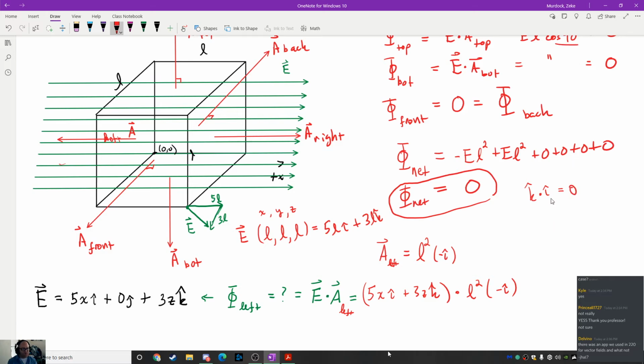If you do I hat dot j hat, you get 0. If you do k hat dot j hat, you get 0. You only get something if you do I hat dot I hat, basically, right? So this is going to end up being equal to 5x. I hat dot negative I hat just gives you negative 1, times L squared, right? But we also have an x in here.